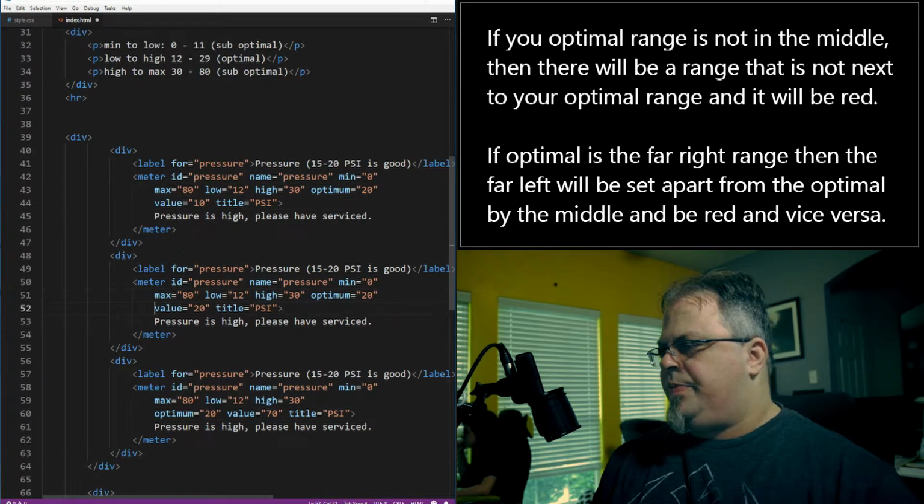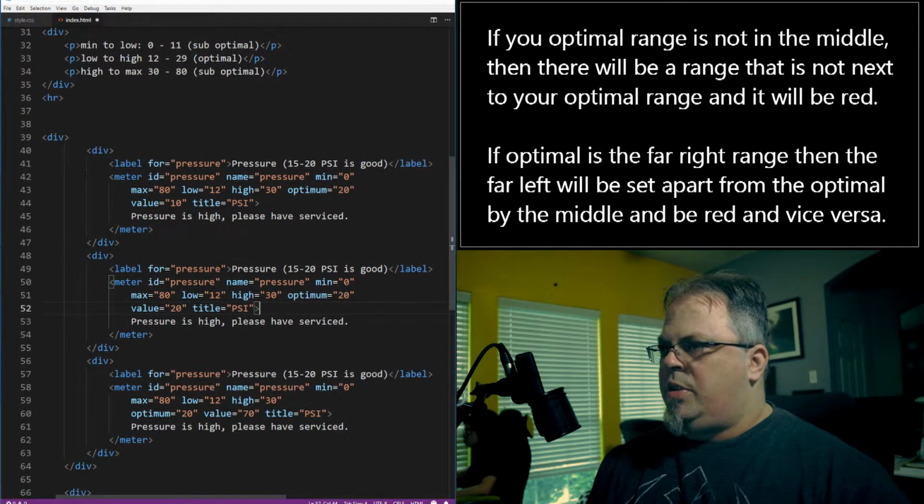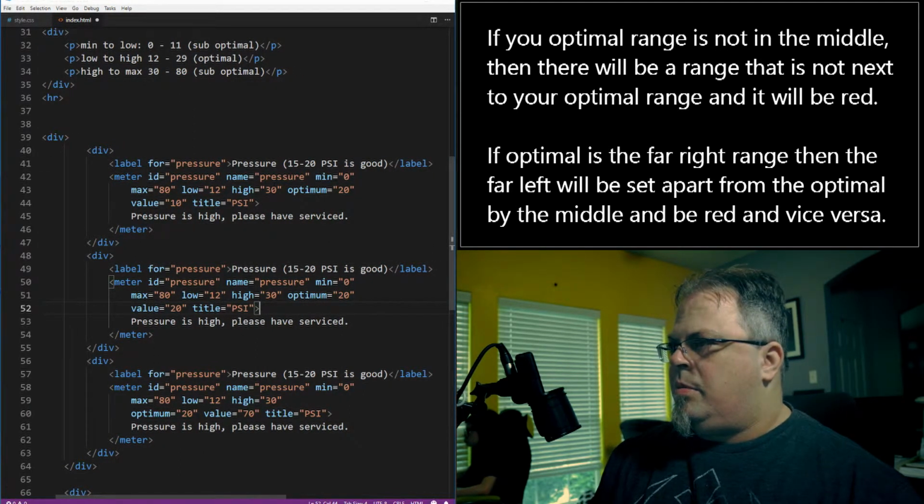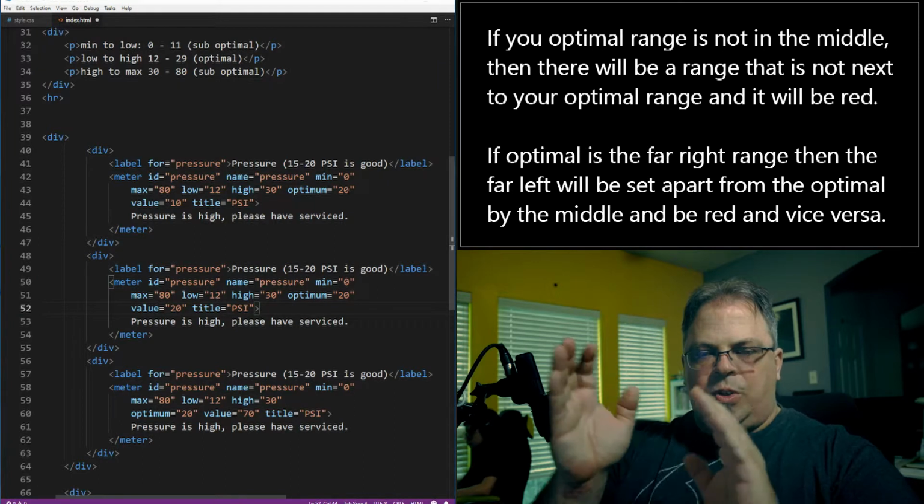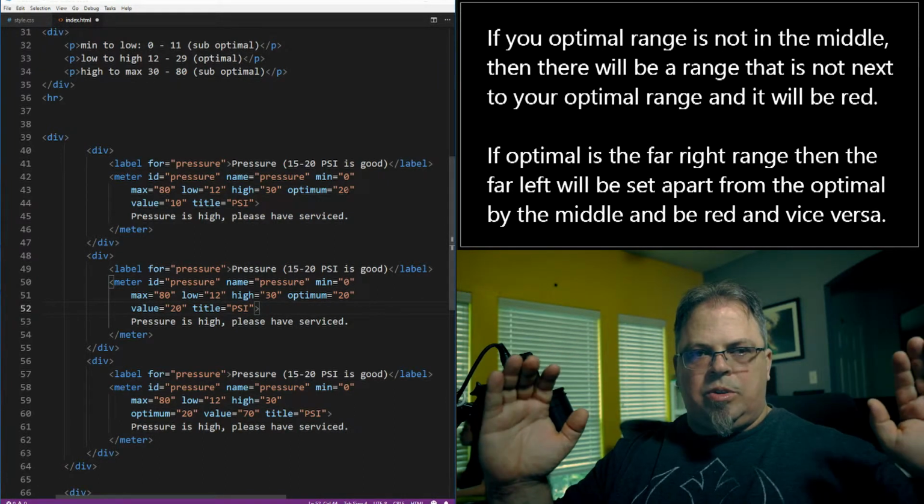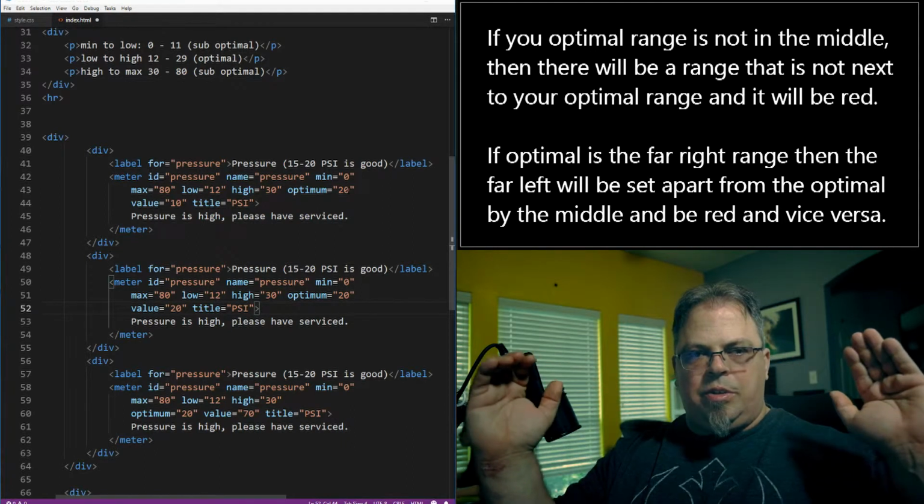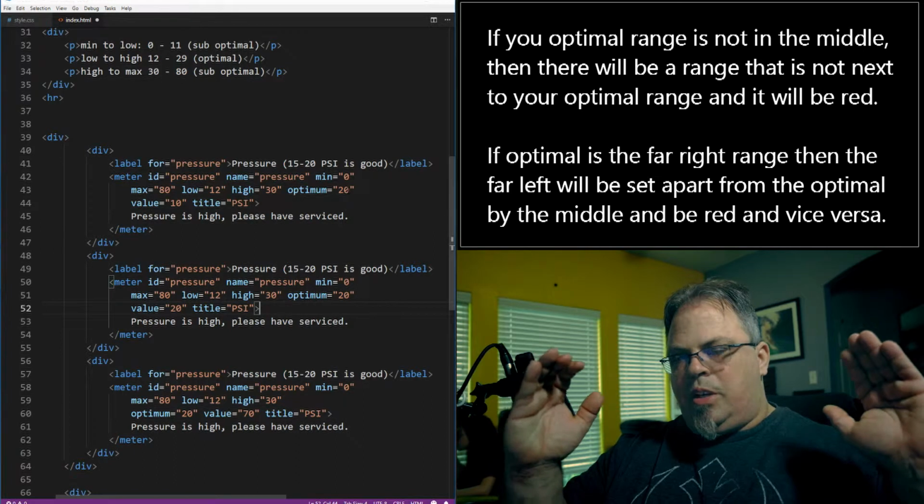Clean that up. Okay, I've got my same elements as before. I've got the same values. Now I'm going to change the optimum value up. So the optimal value in the first example was in the middle, which means the ones right next to it were suboptimal. So the middle would be green and the other two would be yellow.